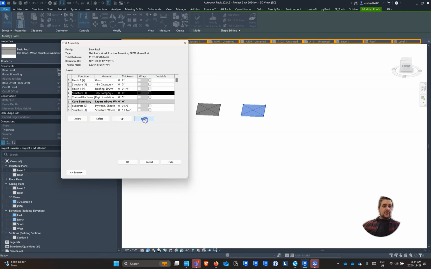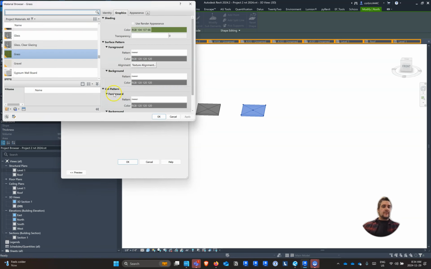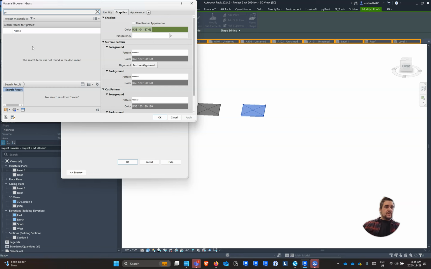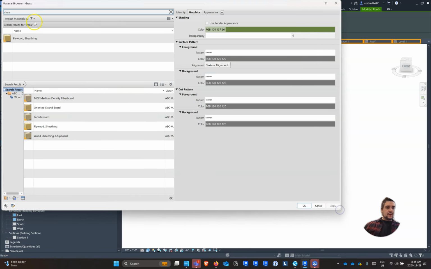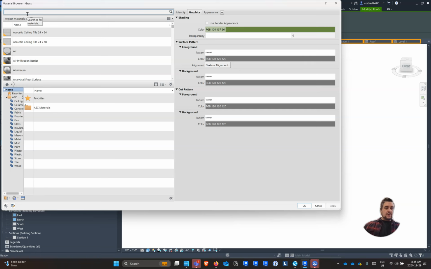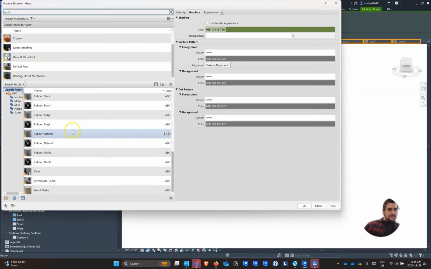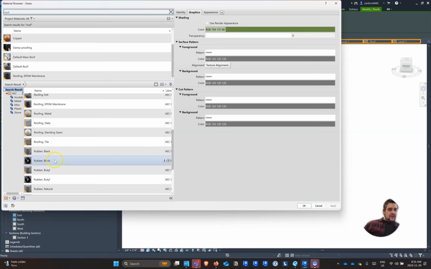And let's insert one more layer. So on top of the EPDM, we do a protection board. Let's see if it has a protection board. Let's just put it under sheathing. No. Roof. I'm going to put it under a roof rubber black.